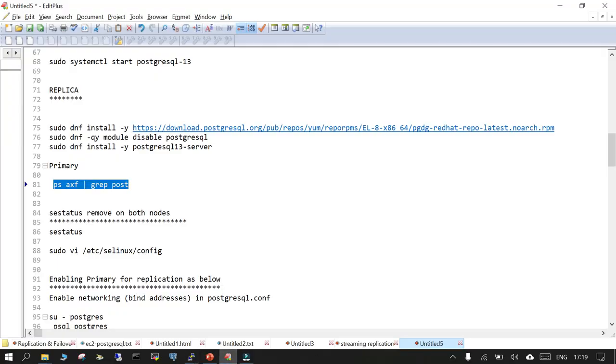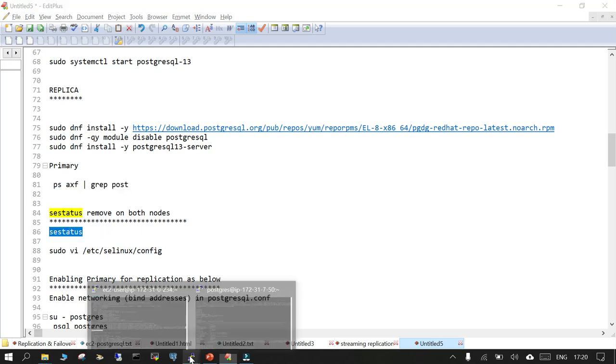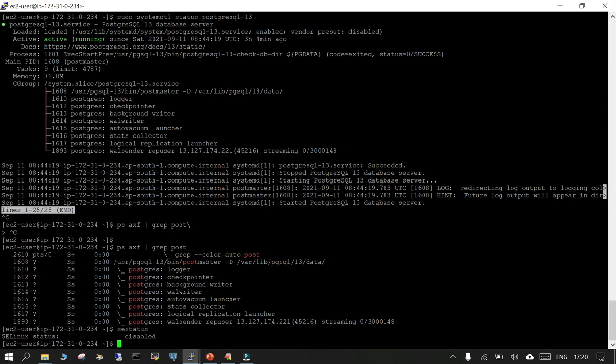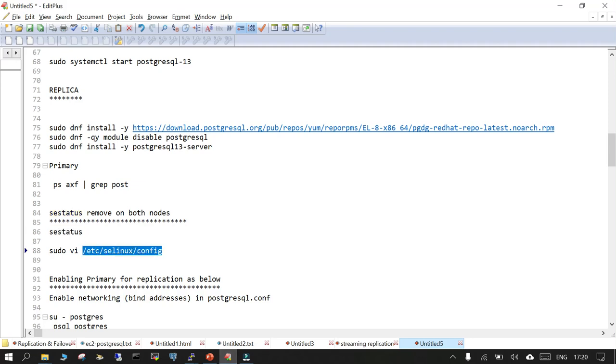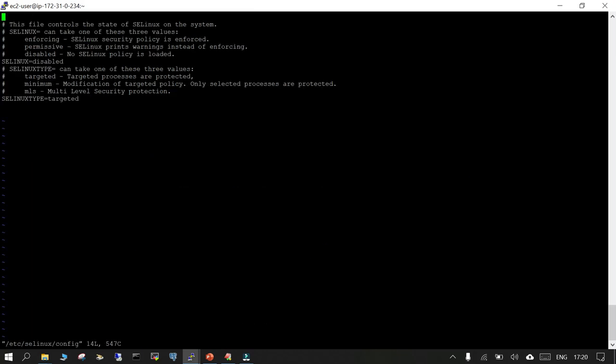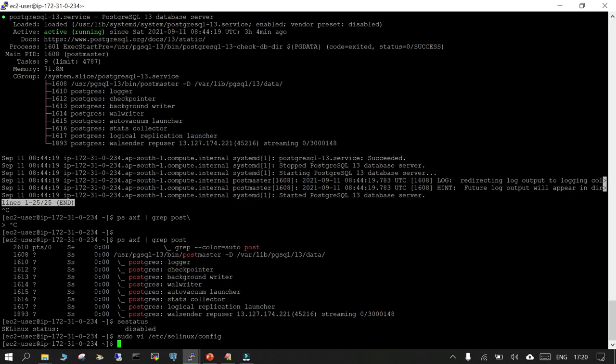One of the things you have to do is ensure that SELinux status, because you are doing it on an EC2 instance, should be disabled. In case you are not sure how to do it, just go and disable it. SELinux should be disabled for this. Or if you have a firewall, make sure the firewall is stopped, so that port 5432, where PostgreSQL is communicating, can be reached between the two nodes.